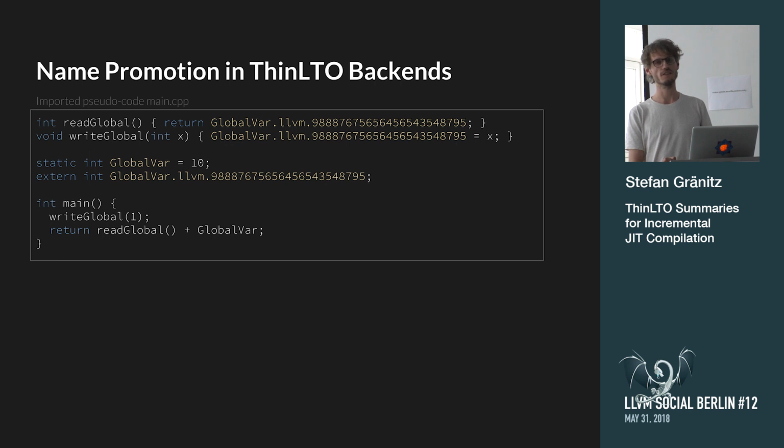I don't know if this is the case. That's the case as far as I know. It renames on merging modules. They will have like global var 2, 3, and so on. Yeah, that's possible. Yeah, that's perfectly fine.